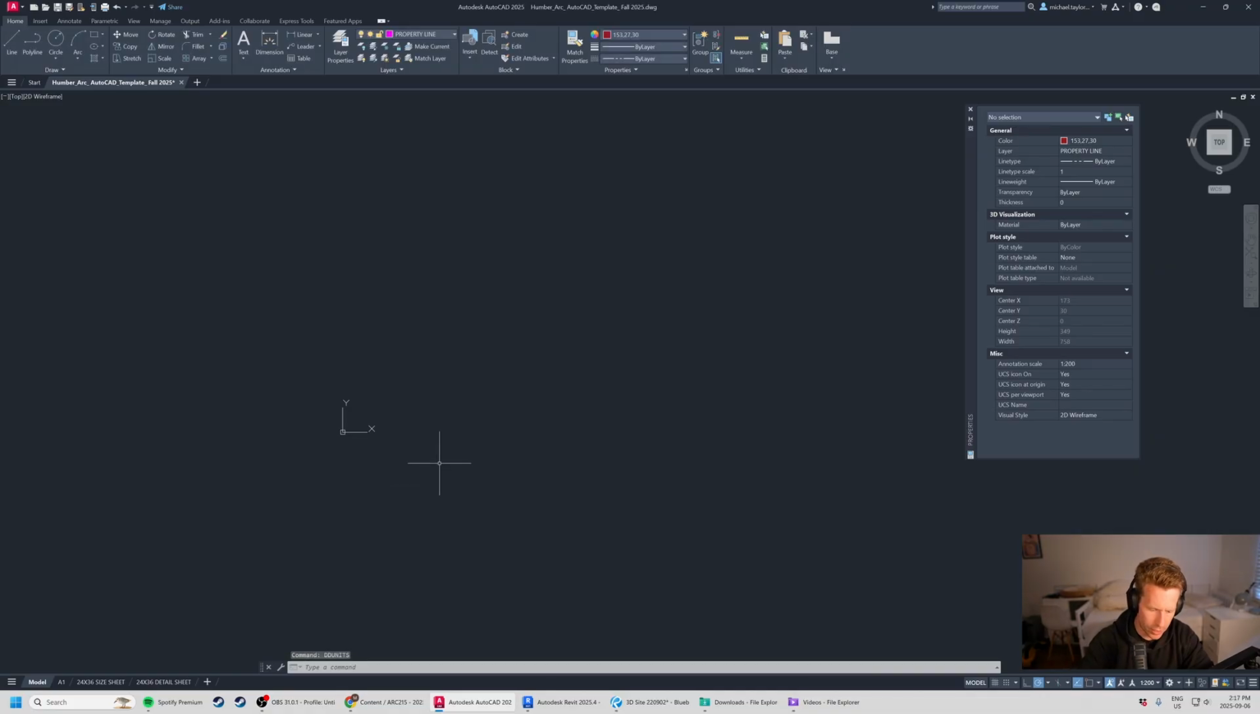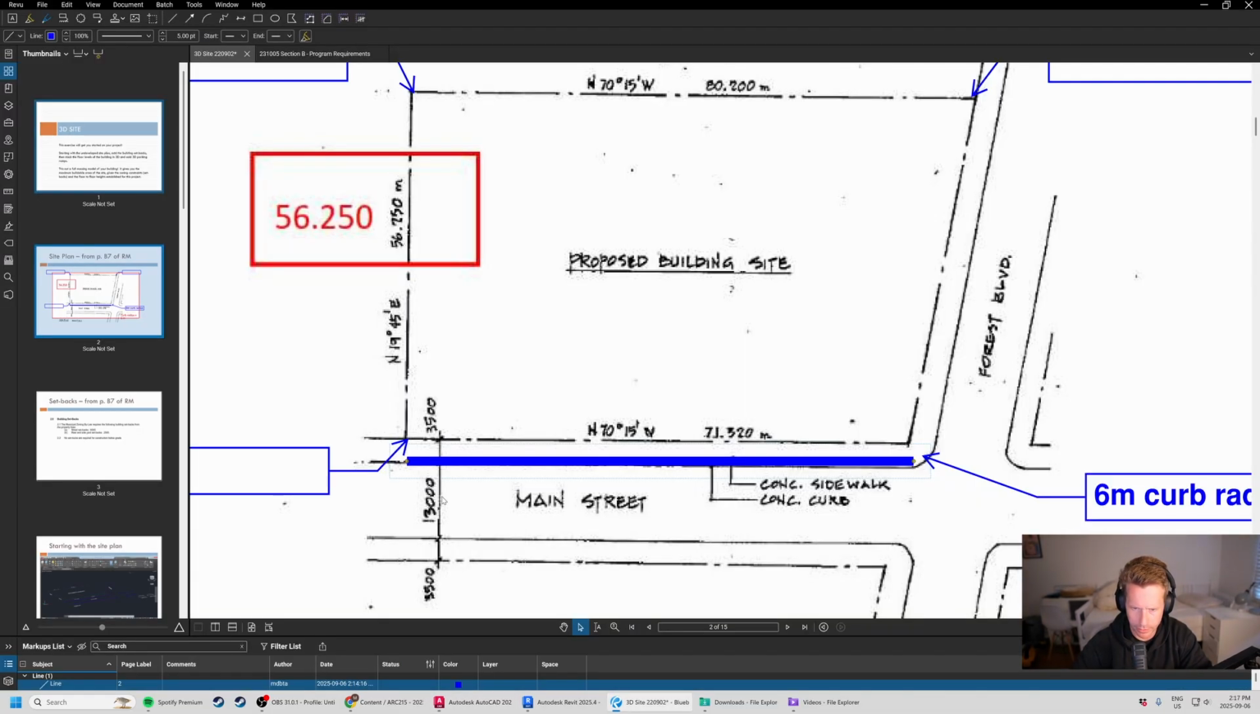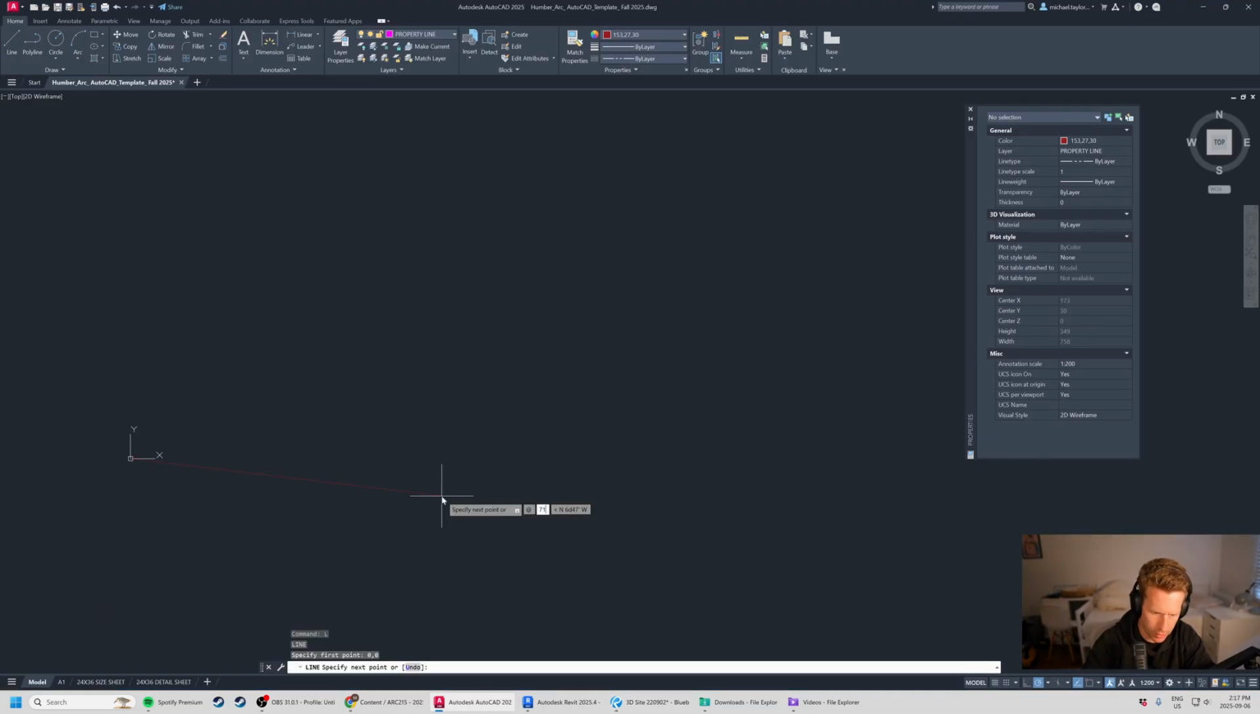Okay, just making sure. I'm going to do that again. Line, 0, 0. Then in order to get the bearing and the distance, I need to type the at symbol, which is shift 2. You can see it's giving me a value as I come out here. What's the total distance? I've got to come back in here. 71,320. That's how many millimeters I've got.